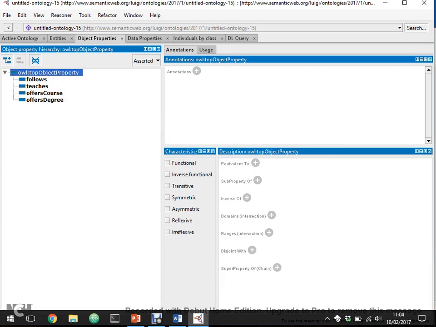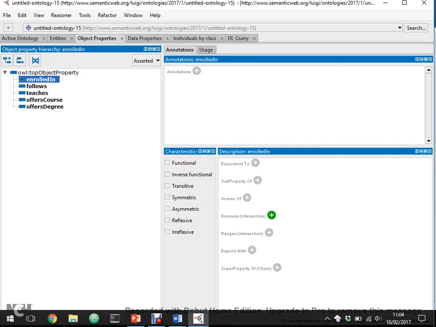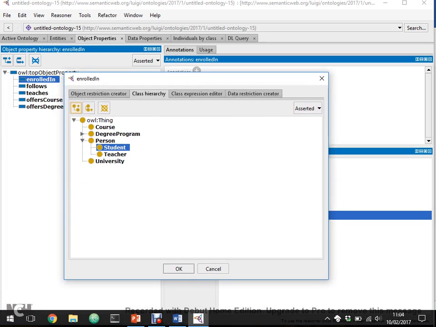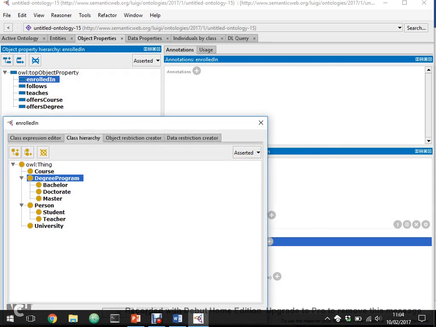Then we can have another object property, enrolled in. A student follows a course and is enrolled in a degree. So the domain is student, and the range is the degree program.